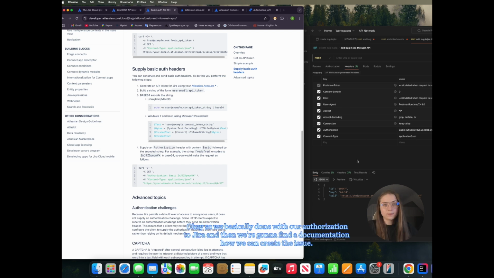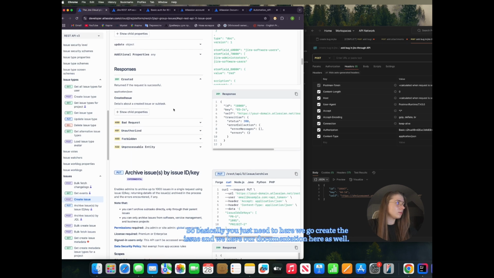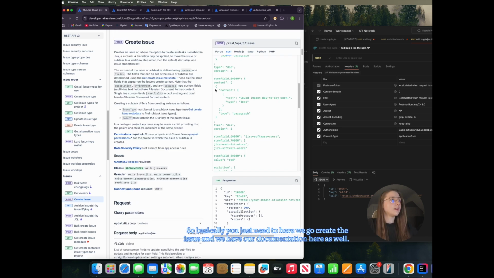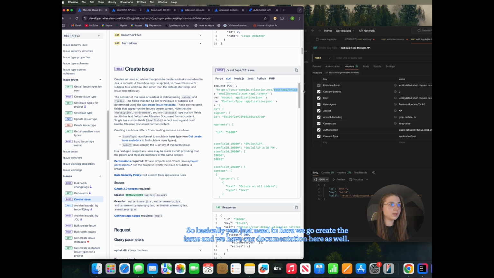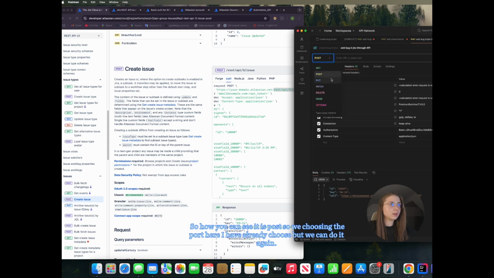Okay, so we are basically done with our authorization to Jira, and then we're gonna find our documentation on how we can create the issue. So basically you just need to, here we go, create the issue, and we have our documentation here as well. So as you can see it is POST. So we're choosing POST here. I have already chosen it, but we can do it again.